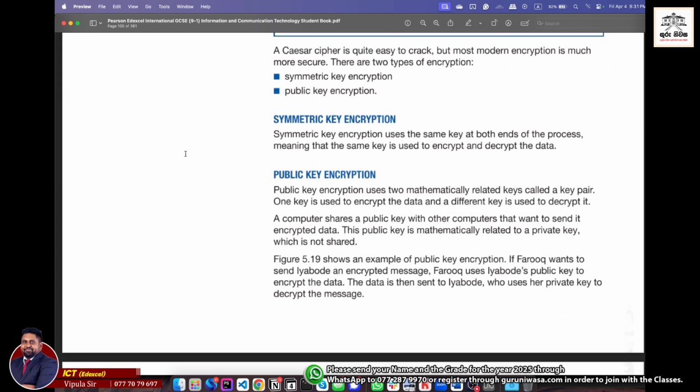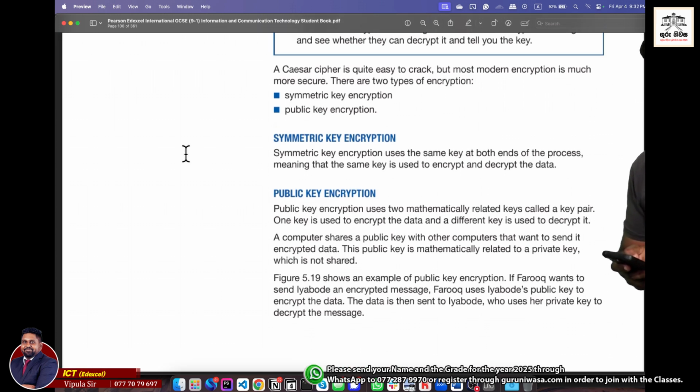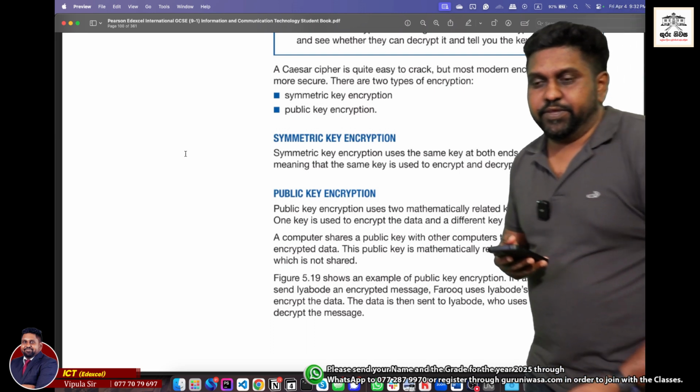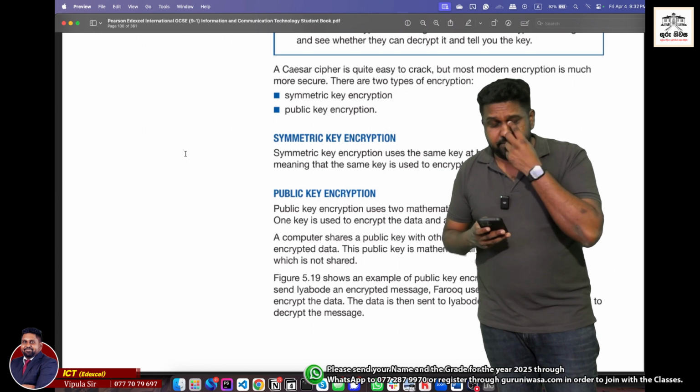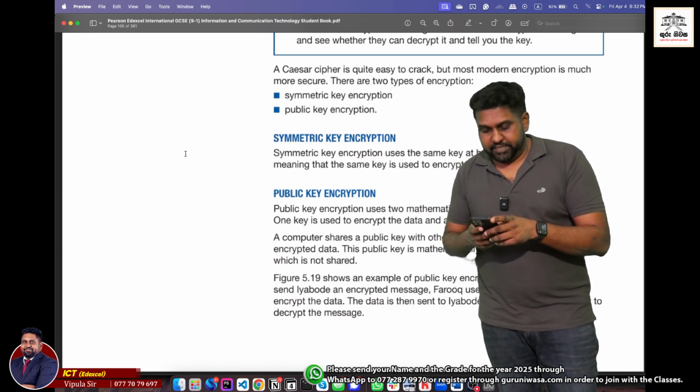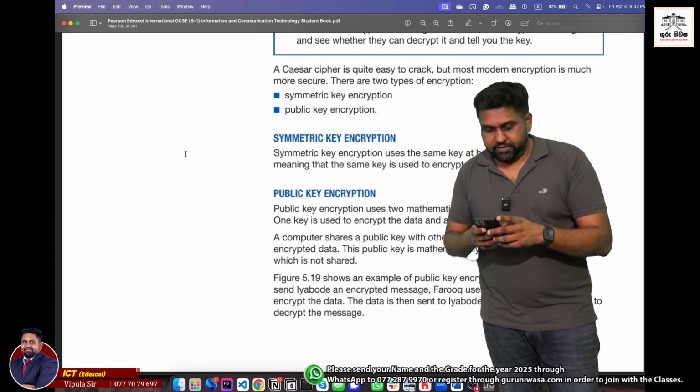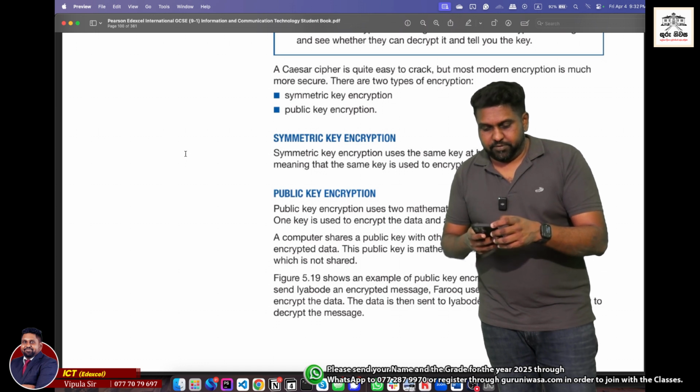Symmetric key encryption basically uses the same key at both ends when processing the message. That means the same key is used to encrypt and decrypt the data. Technically, if you take WhatsApp, WhatsApp works in a similar way. I can't remember whether we checked it. Let me show you that quickly.